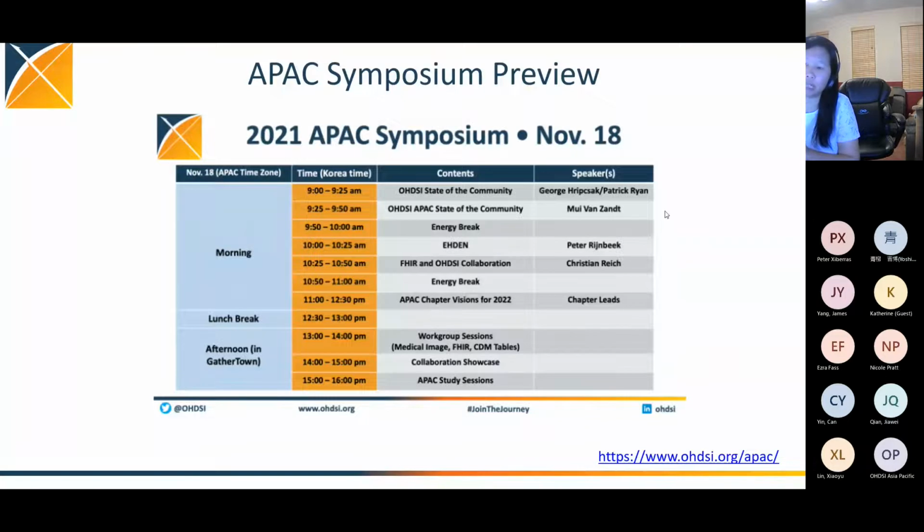And in the afternoon, we have more of a free, open networking type of session on a website called GatherTown. It's a virtual networking environment where we're going to have working group breakout sessions and a collaboration showcase to show you some of the posters from some of the Asia Pacific folks, as well as study working group sessions that we'll talk about during the symposium and what we're going to work on next year.